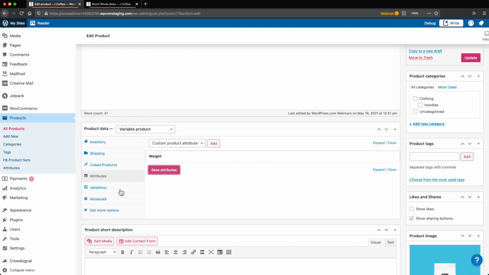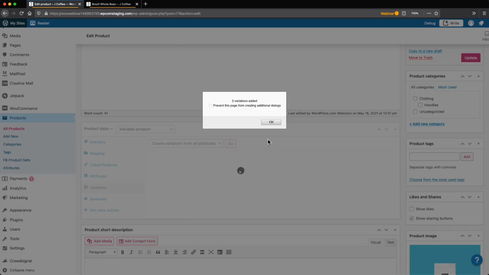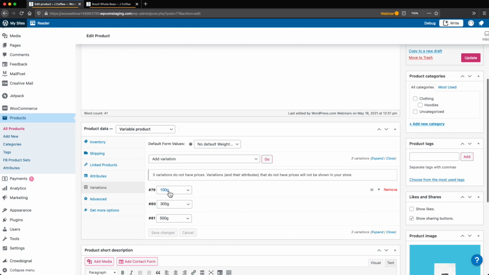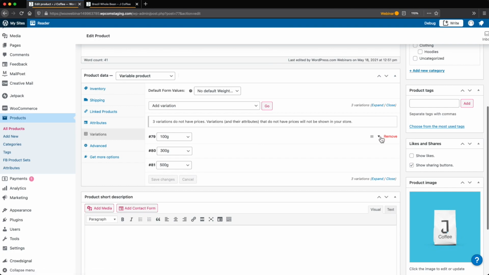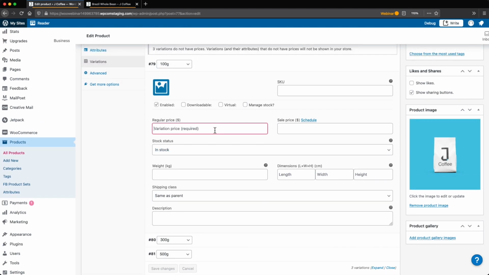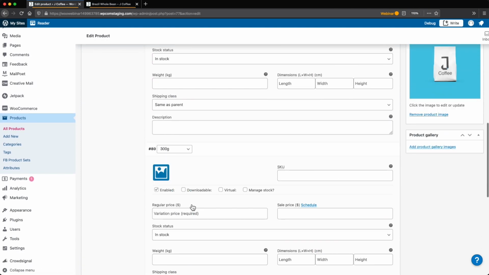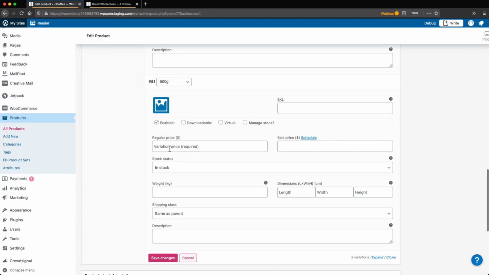I can head now to variations and select the option to create variations from all of our attributes. So this is going to create three different variations, because we have a 100 gram, a 300 gram, and a 500 gram option. Now you'll want to open up each one of these and give it a price. So our 100 gram option will be the cheapest, so let's give that a $5 price. Let's give the 300 gram option the price of $7, and the 500 gram option the price of $10.